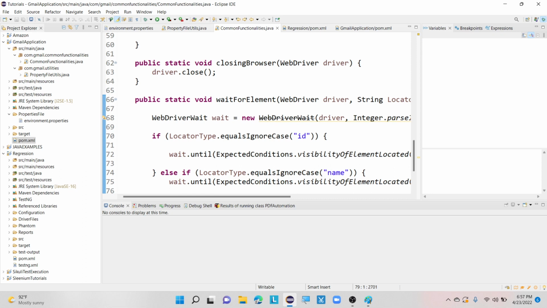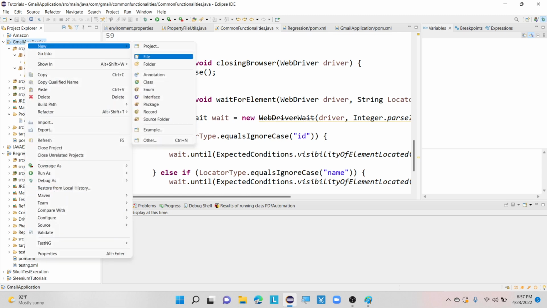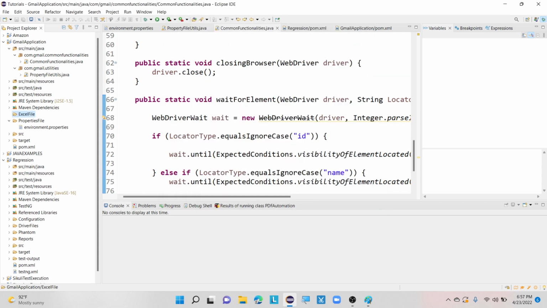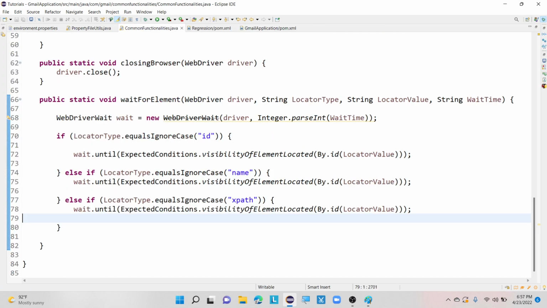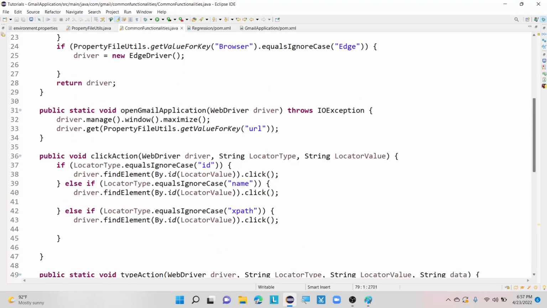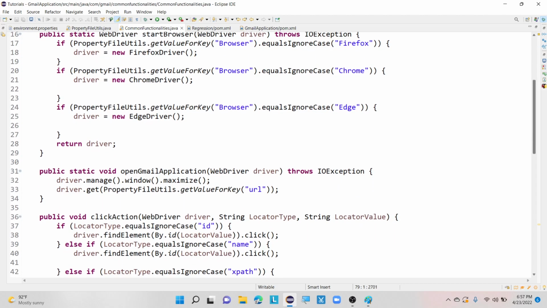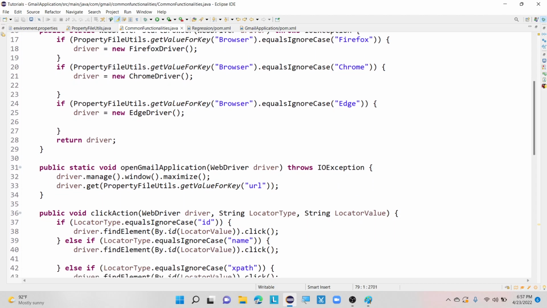So for that I have to create a new folder called Excel file. For example, Excel file is my folder name. Let me modify this one. Initially I used only if here, so that's why let me modify this code as well.